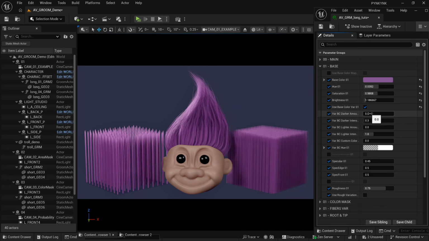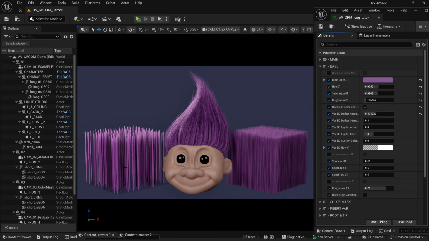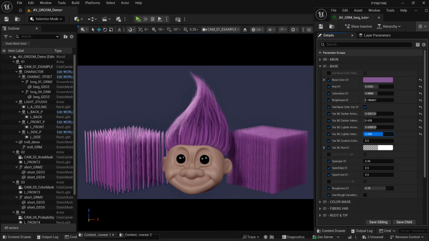So, if we play with the darker amount, you can see better in this side of the example, we're going to get darker hair. And with this slider, we can play with the intensity of them. With a lighter amount, we are going to get lighter hair. And here we can play as well with the intensity of this lighter one.